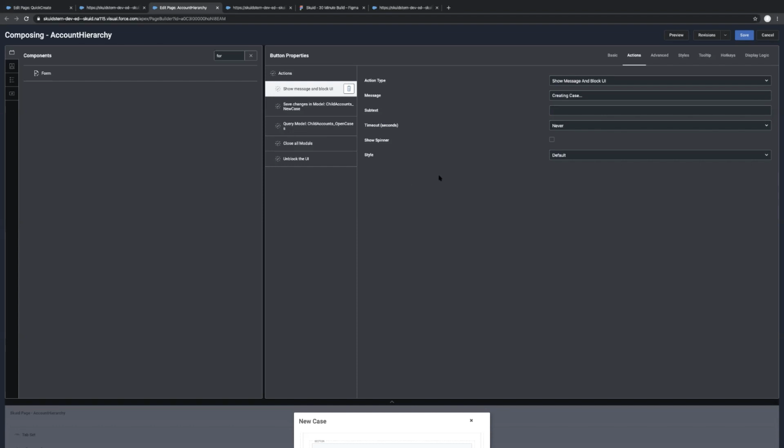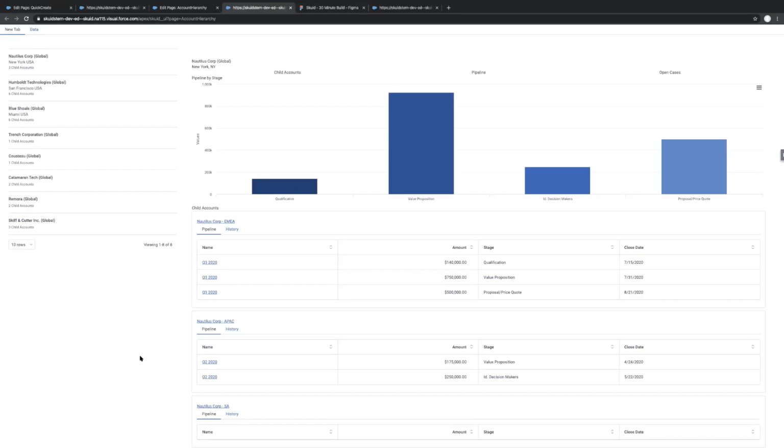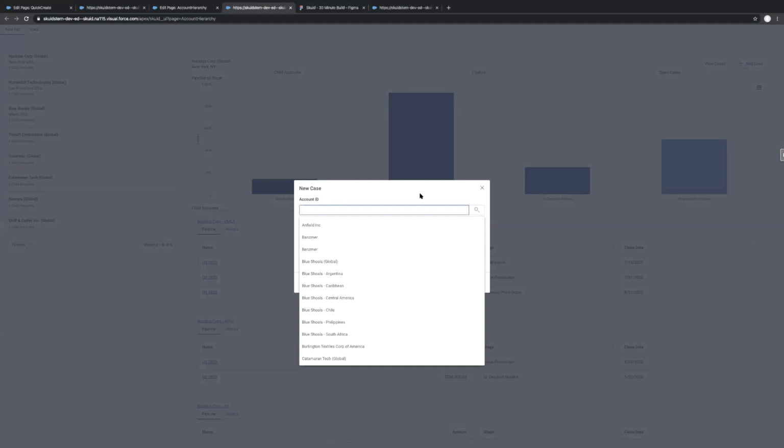It's working. So now that we've got that, let's just take a peek at this. And there's some other design stuff we're going to do just to make this even more user-friendly. So we'll refresh. We'll see our buttons up here on the top right. So view cases, we haven't set up to do anything. Add case, though, should give us our little modal, which it does.